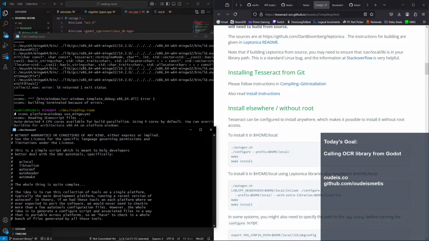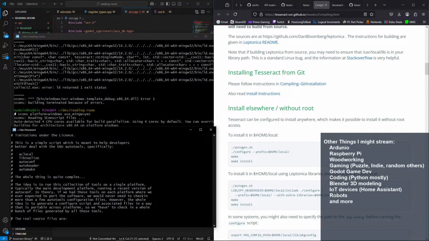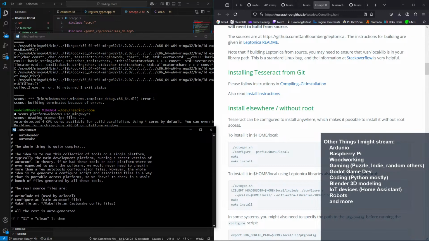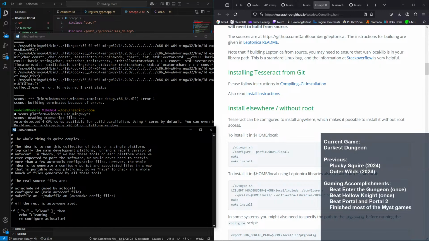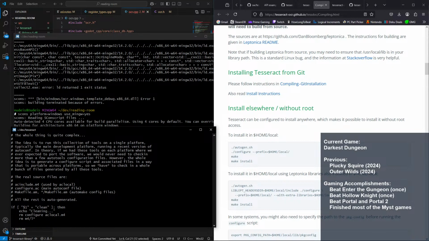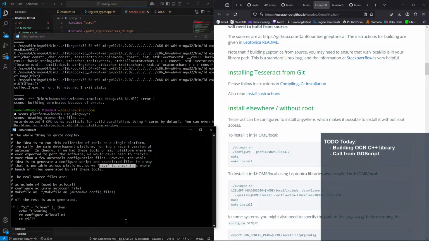License, blah, blah, blah. This is a simple script which is meant to help developers better deal with the GNU autotools, specifically aclocal, libtool, autoconf, autoheader, automake. The whole thing is quite complex. The idea is to run this collection of tools on a single platform, typically the main development platform, running a recent version of autoconf. In theory, however, the whole idea is to generate a configure script and associated files in a way that are portable across platforms. So we have to check in a whole bunch of files generated by all these tools.